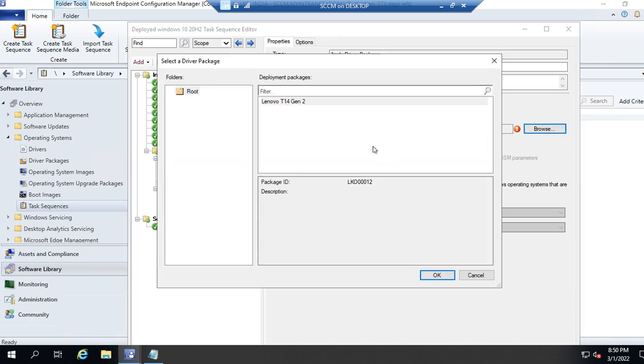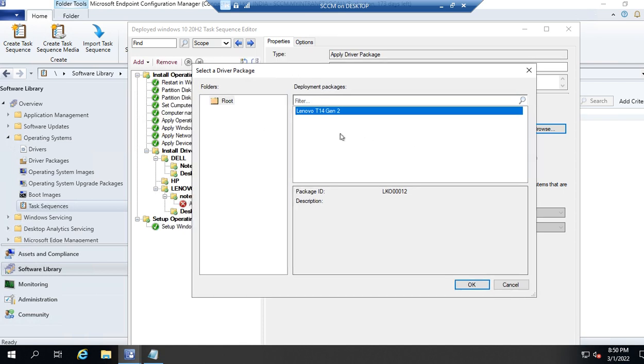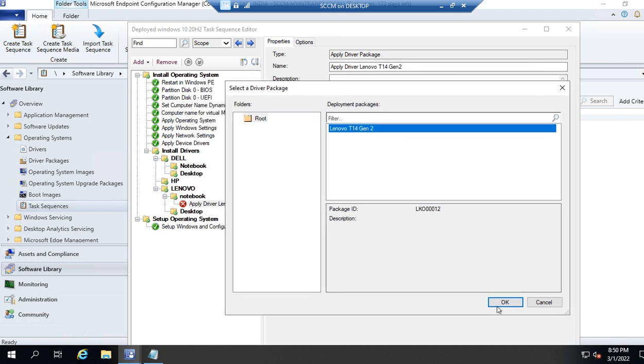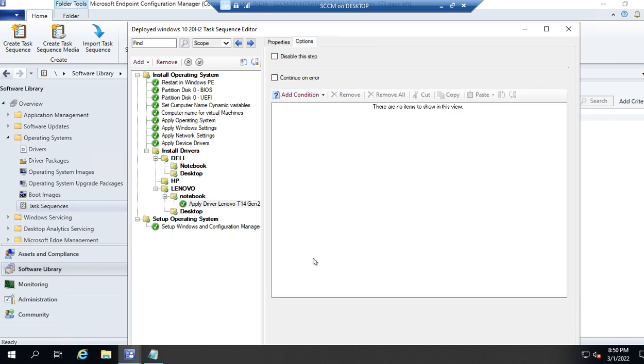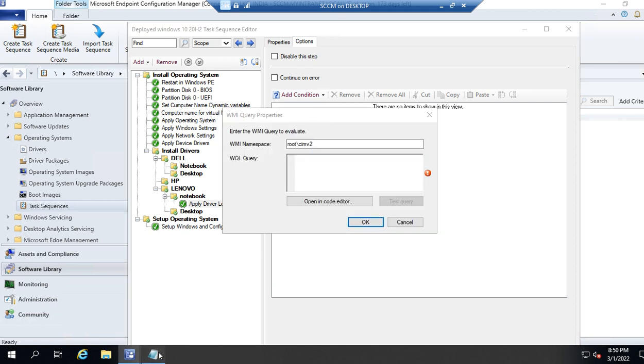You can see here I have just created the driver, but I know this is the WINPE driver, I'm just explaining what I have added. Okay. Here is the option to identify that this applies only to T14 specific models. So you can add the condition as a WMI query, put it here.